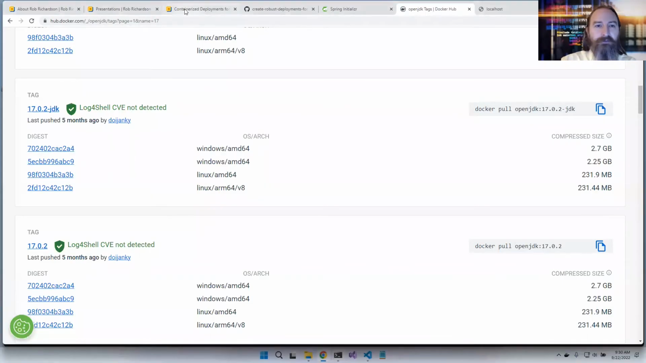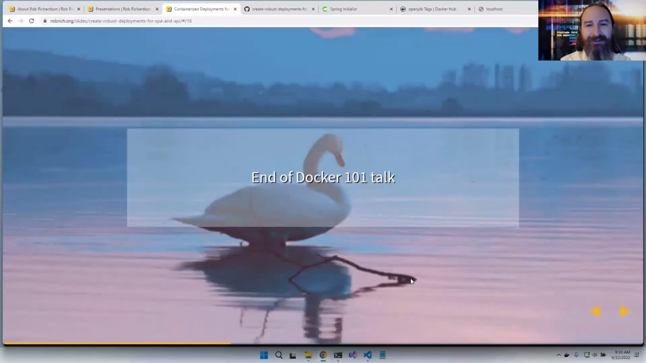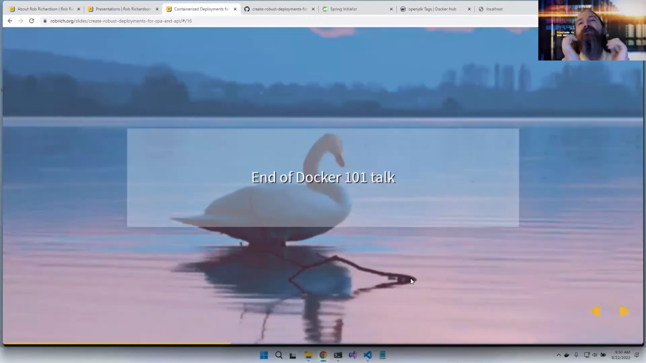And that's what brings us to the end of our Docker 101 talk, where they go, ta-da, you've got containerized applications. But they're not talking to each other. They're just isolated pieces of equipment. So let's get deeper into this.